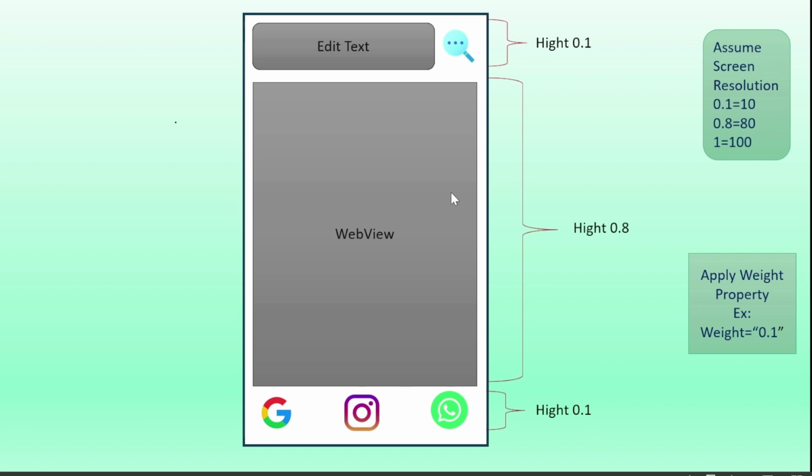So here my requirement is, if the user types any URL in the edit text and clicks on the search button, I want to load the data in the web view. Similarly, if the user clicks any of the three buttons, I want to load that page in the web view. So we'll design that application. We'll design the UI first and then we'll see the Java code.